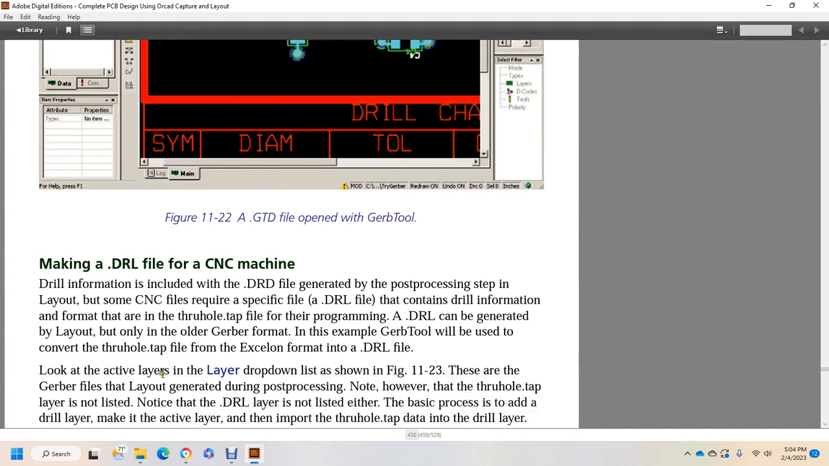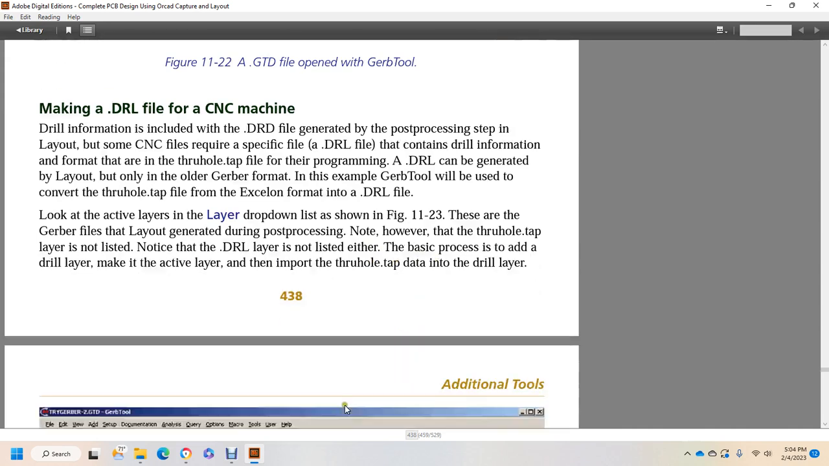The layer drop-down list is shown in Figure 11-23. There are the Gerber files generated from Layout during post-processing. Now, however, the through-hole tap layer is not listed. Note that the drill layer is not listed either. The basic process is to add the drill layer, make it the active layer, then import the through-hole tap data into the drill layer.